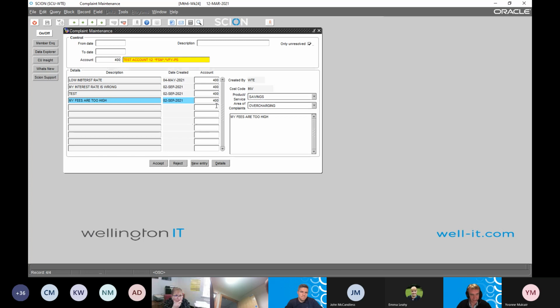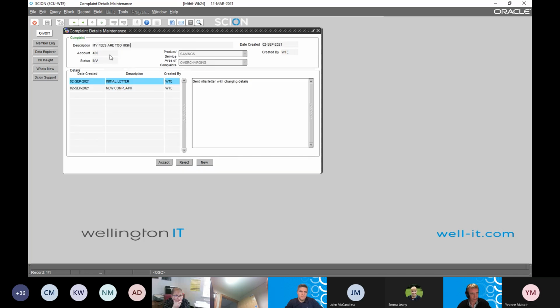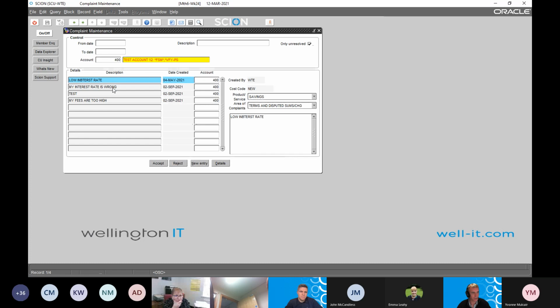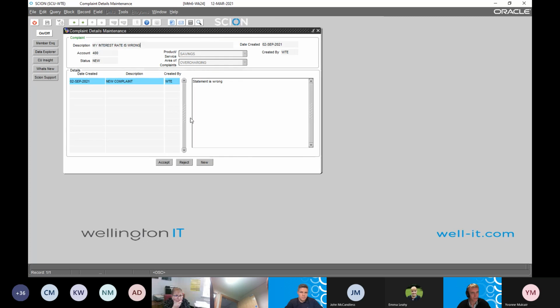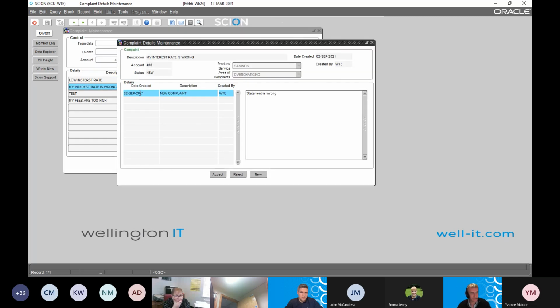And then each complaint case, you can do actions on. So simply all you click is the details button and it'll show you all the actions that we've been handling on these complaints. Actually, I'll come out of that one. I'll go back to the one I just created. My interest rate is wrong. Details. So that's the details of this complaint case for this account. The new complaint that he complained about his statement being wrong and the interest rate's wrong.